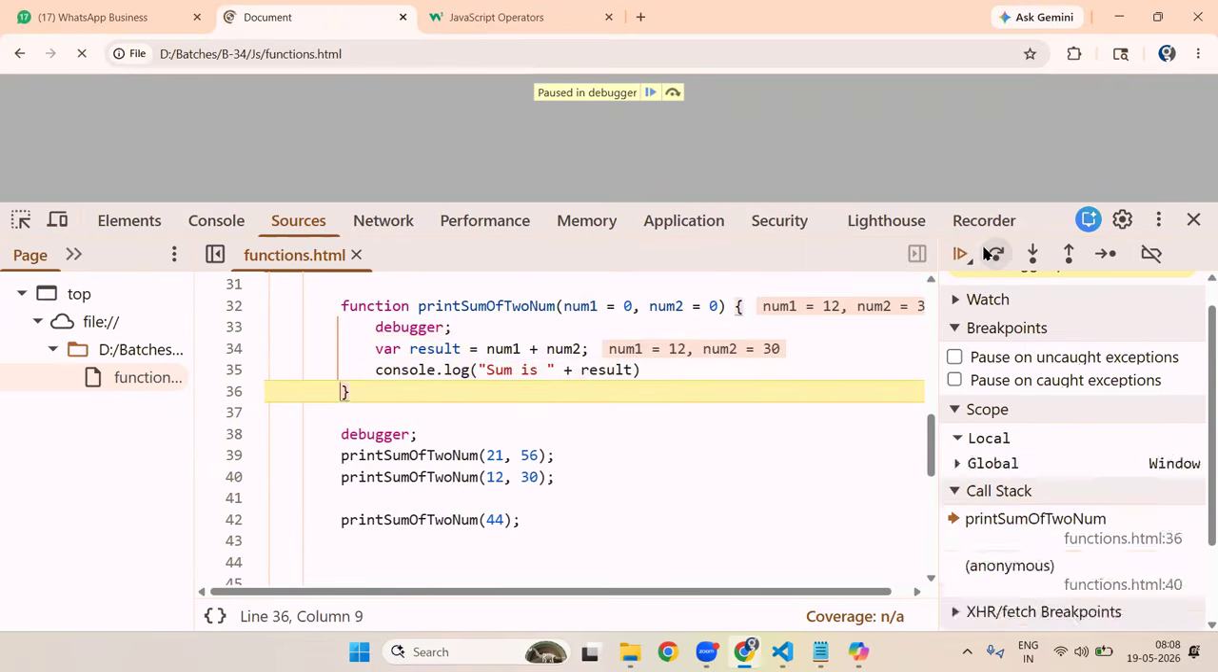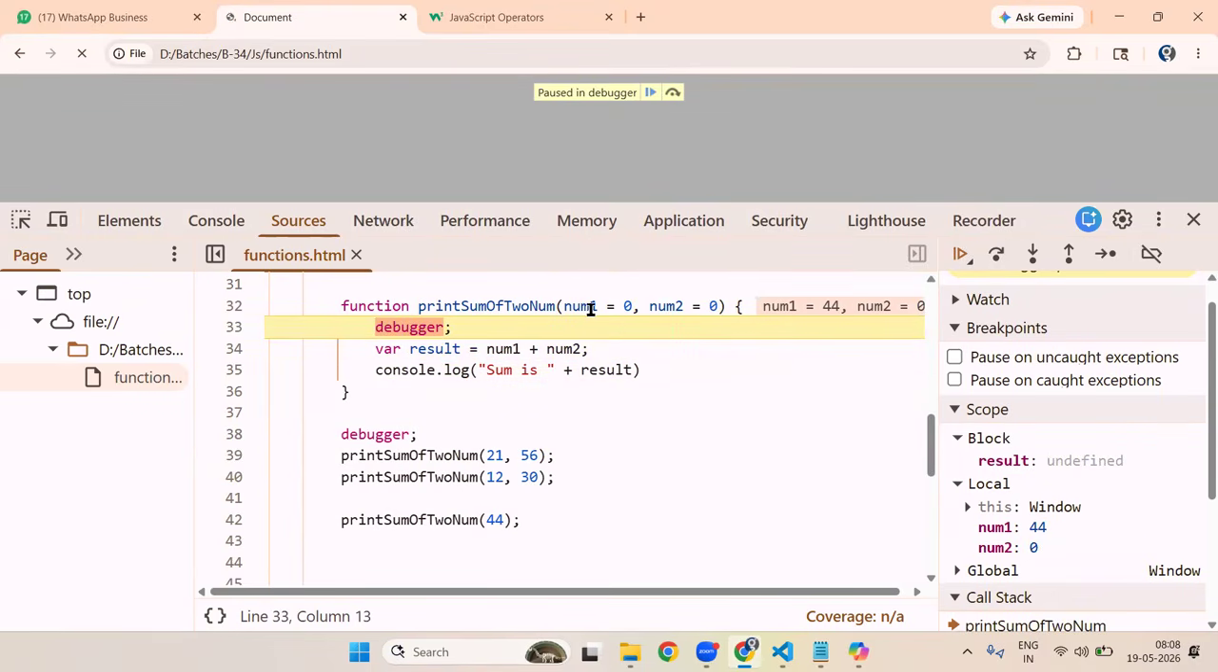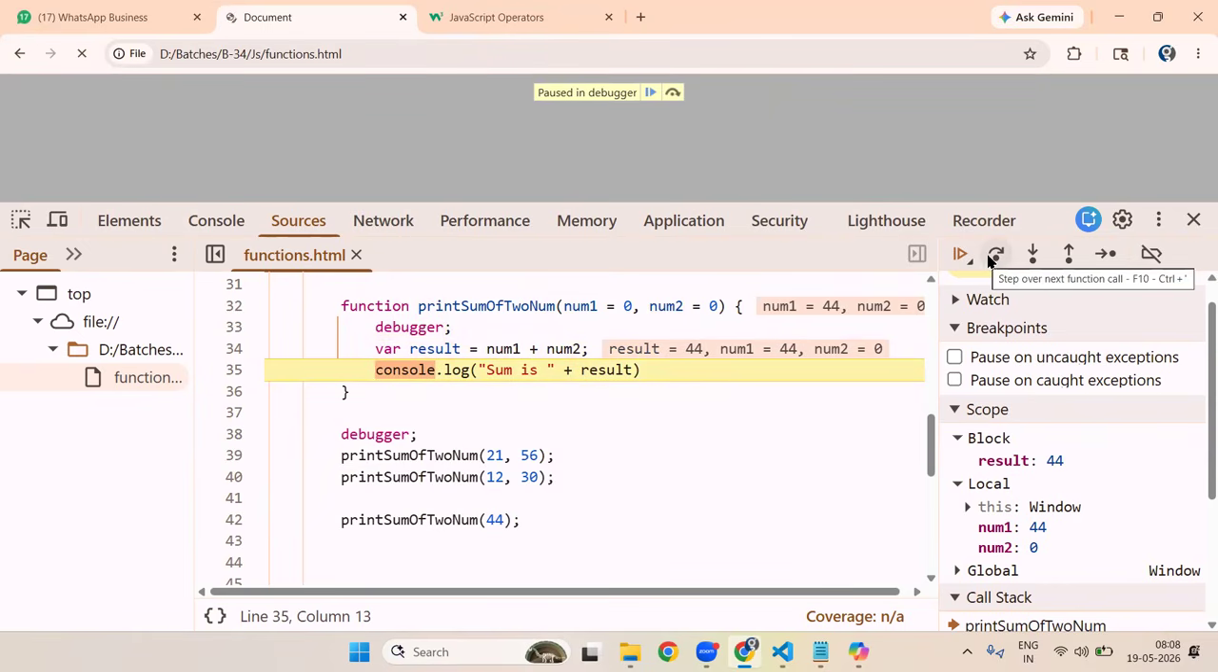Now the third time you are passing only one parameter. So see, num1 has 44, but num2 is considered 0. Now it is taking the default value. Now it won't break. At least some positive integer you will get. Understood?